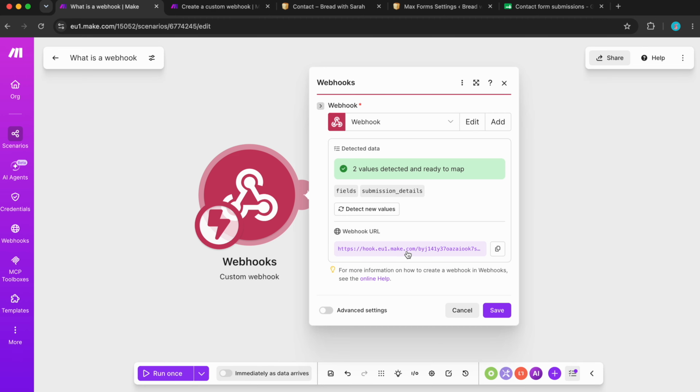It's important to know that this webhook URL is a unique URL for your webhook, for your scenario. So you want to treat this like a password, because otherwise other people and other applications can send notifications to your webhook and start your scenario, which you obviously do not want.